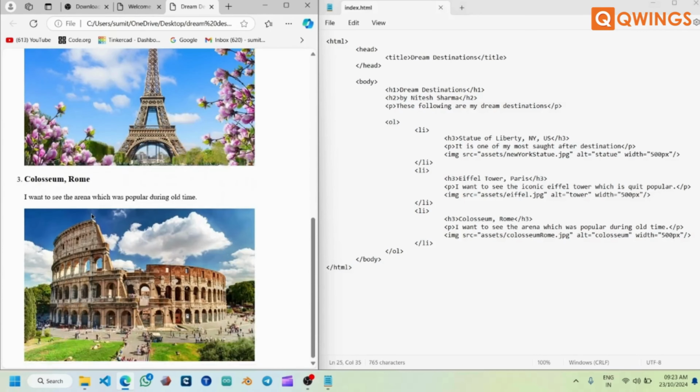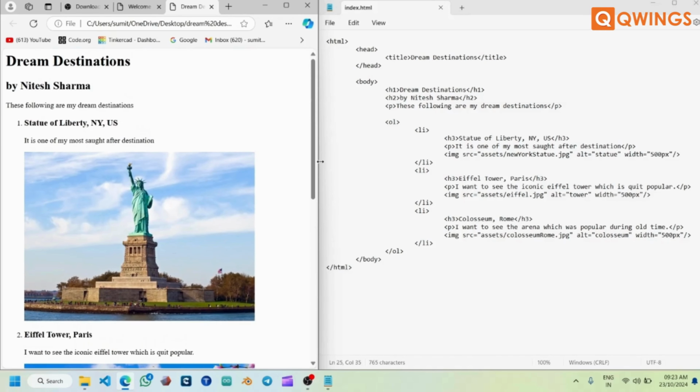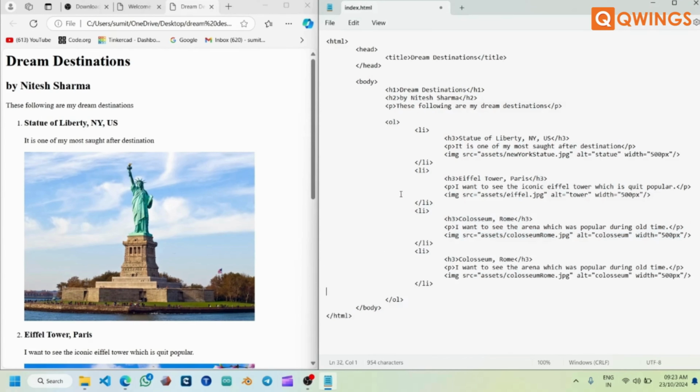So Colosseum, Rome. After I have done that, the last part of our HTML here is, I'll just copy this one and paste it over here. So Great Wall of China, I guess. I'll just write Great Wall of China, and I can say it is in China. Okay, so I don't need to specify that.